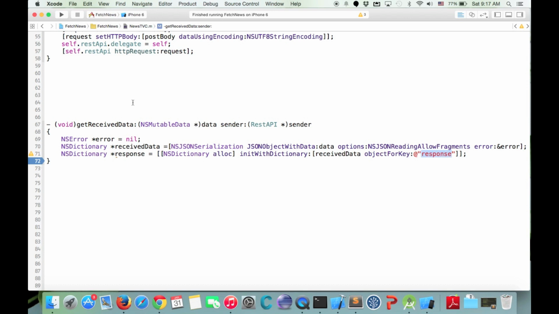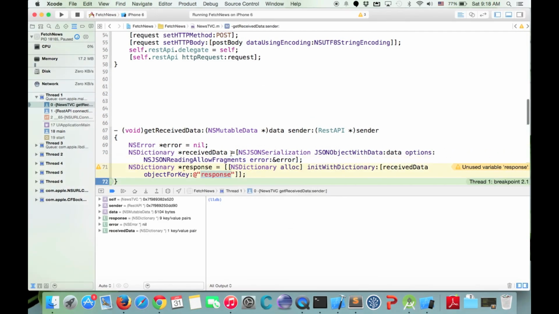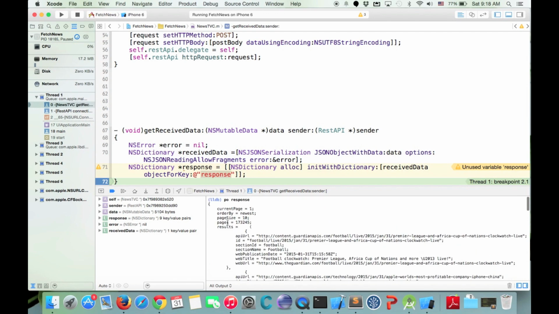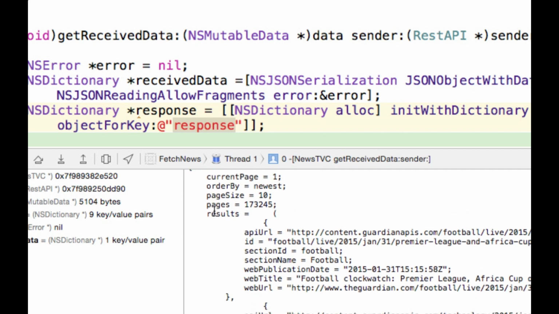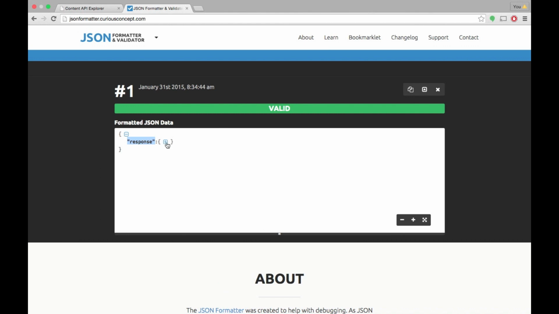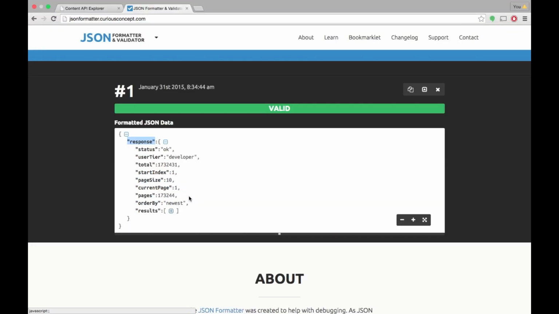I added a breakpoint here, so when I run the program, it stops here, and I want to print the response. So if I look at the response, as you can see, it just shows the content of the response. It doesn't show the whole object. Because we just parsed the response, it just shows the content which is inside of this curly brace. What is the next step? We want to see the results. So we want to have the content of the results. So let's go do it.